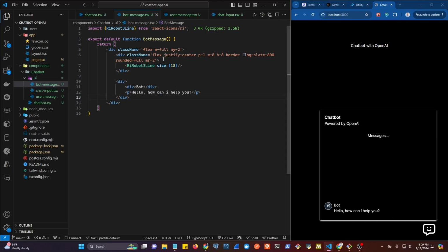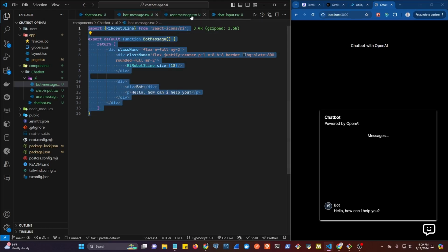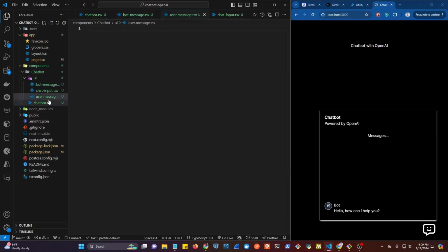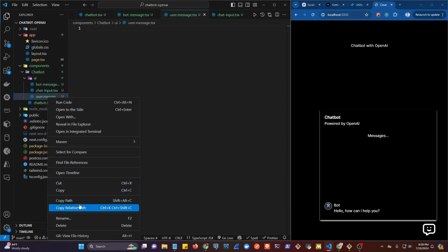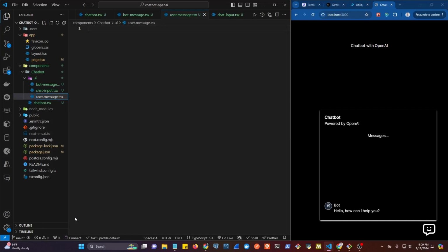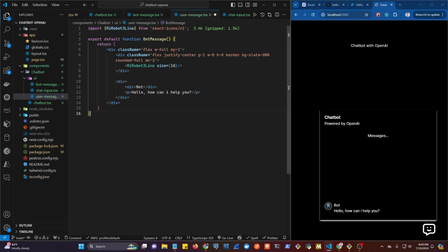Now, what else do we got to do? Right now, this is everything we need for the UI. We don't have any state or any props. That's fine. This is everything we need. So our user message is going to look very similar. I'm just going to copy this and bring it over to user message. I put a dot here, so let me rename this to user-message. And I'm going to paste this in here.